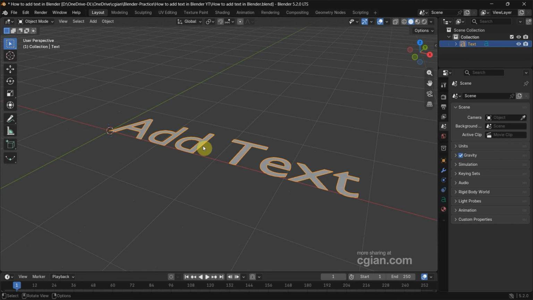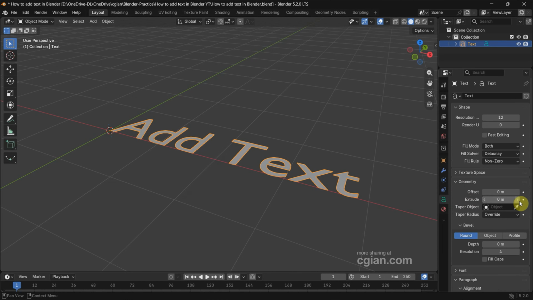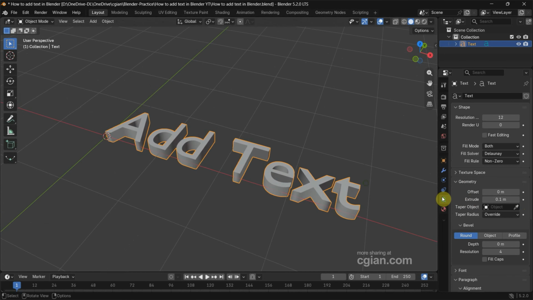If we want to make geometry, we can select the text and then go to Object Data Properties and then go to Geometry. We have the option to extrude it. And we can go to Offset to make it thicker.